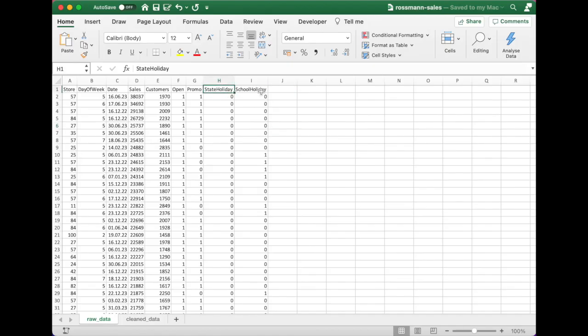Then we have state holiday. We have information about 4 kinds of state holidays, 0 being no holiday, then A, which represents a public holiday, B is Easter holiday, and C is Christmas holiday. And last but not least, we have information on school holiday, which means whether the store is impacted by a school holiday, yes or no.